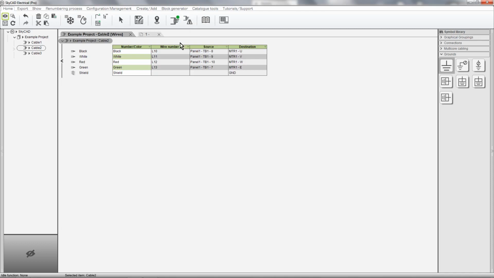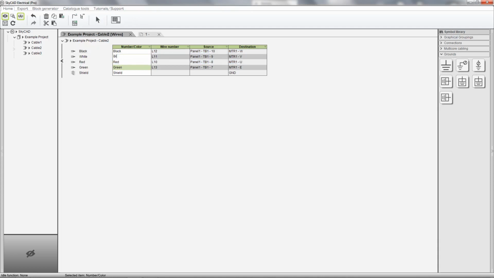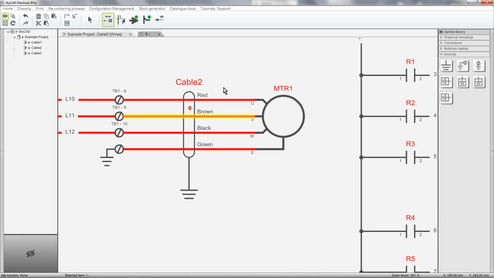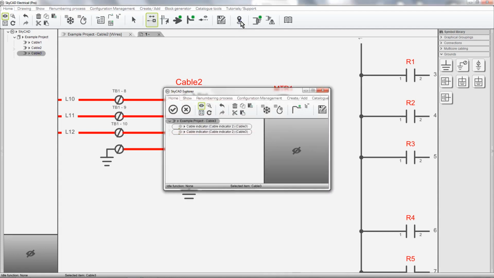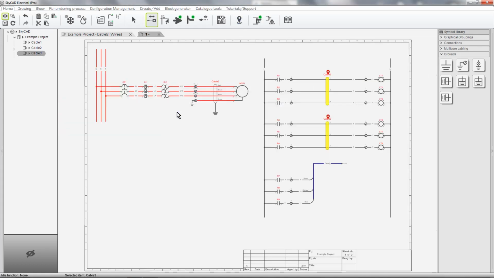We can swap wires from here too. Change the color or number of a cable wire, and navigate to specific wires. We can also navigate to cables in the schematics from the tree view. As with all other components in SkyCAD, cables can be assigned part numbers and saved to the catalog.